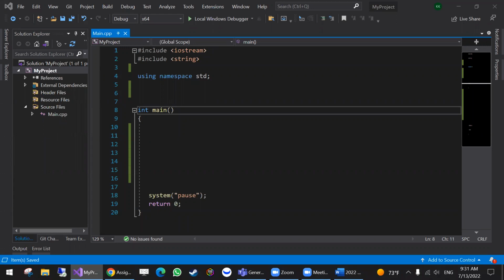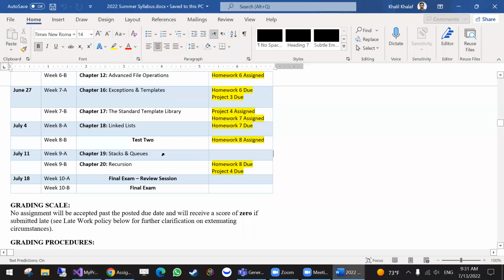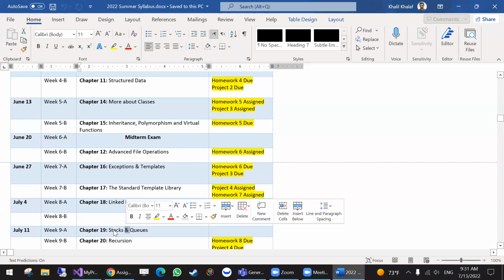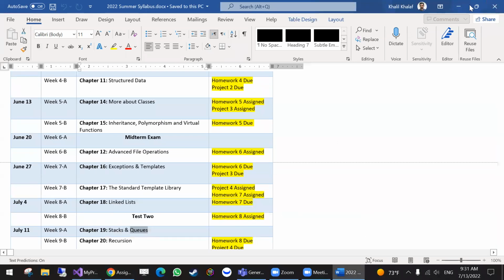Today we are at chapter 19, stacks and queues. This would be one of the easiest chapters in the book, very straightforward and very simple.